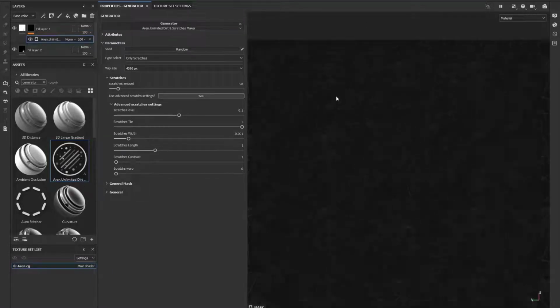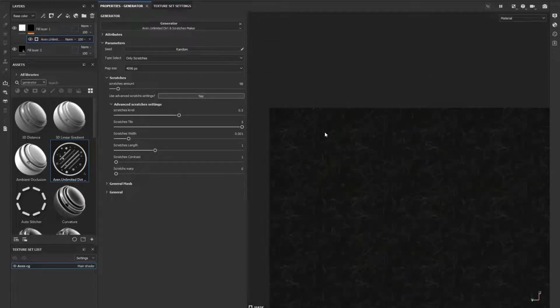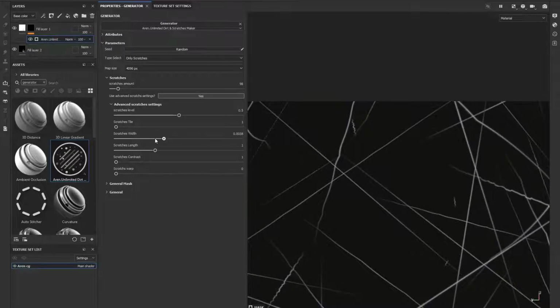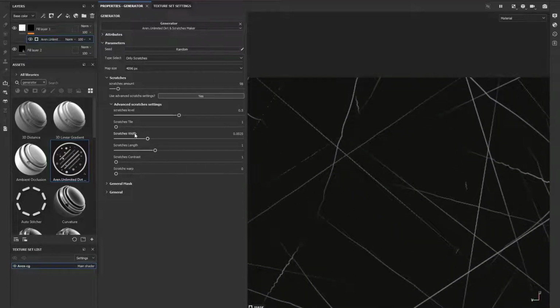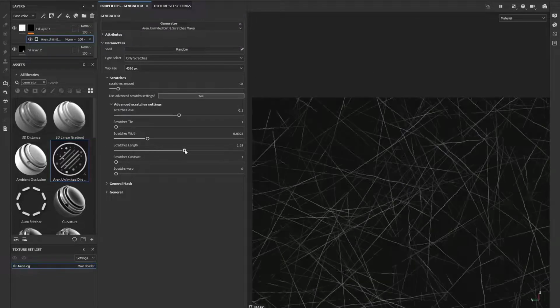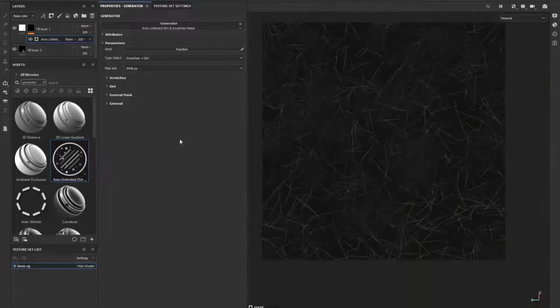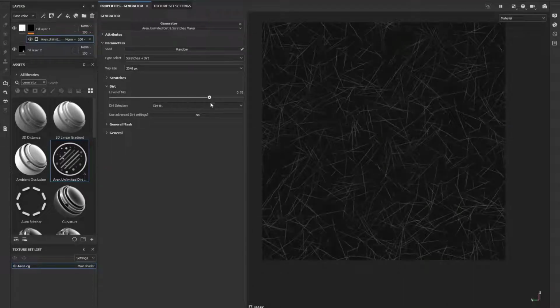Then you have a scratch length, so you can increase the length of the scratches. Then we have the contrast, and you can increase its strength. Then we have a scratch warp that can help really much. So then we have dirt control, so we have the mix of the dirt and the scratch.